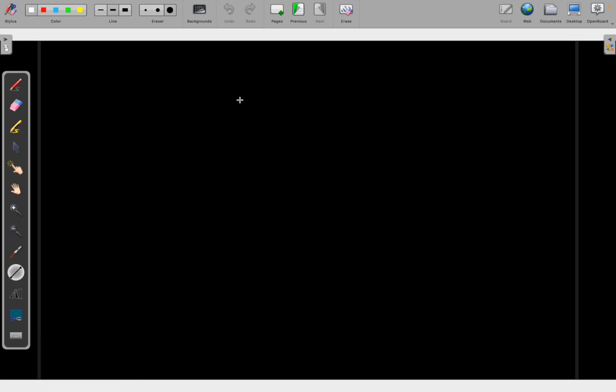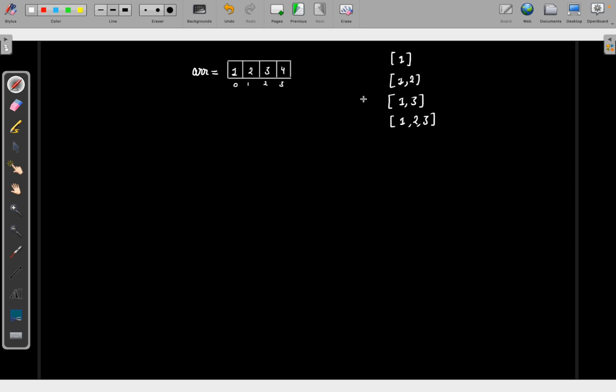So I have an array. So let's delete an array. Now suppose you want to find the subsequences of an array. That means one answer will be 1, then the second can be 1 comma 2, then the third can be 1 comma 3, then 1 comma 2 comma 3. These are all answers. So you will generate subsequences of an array.